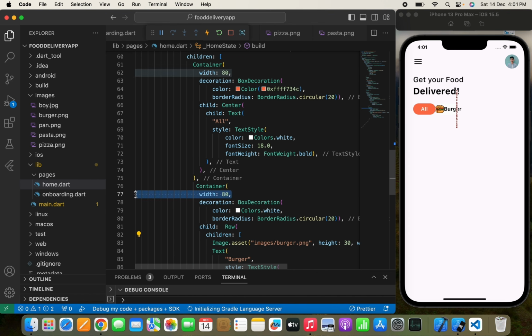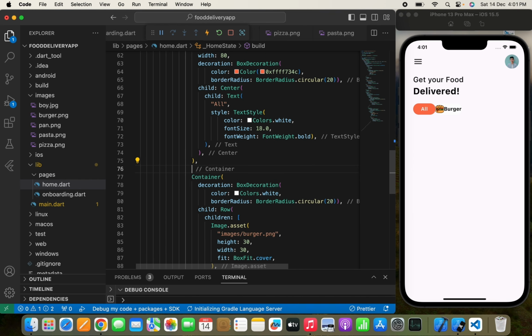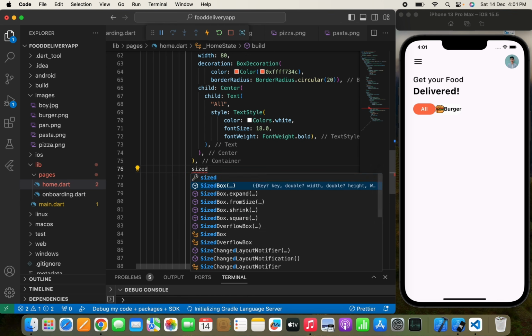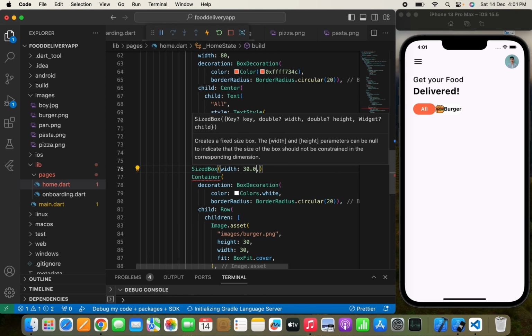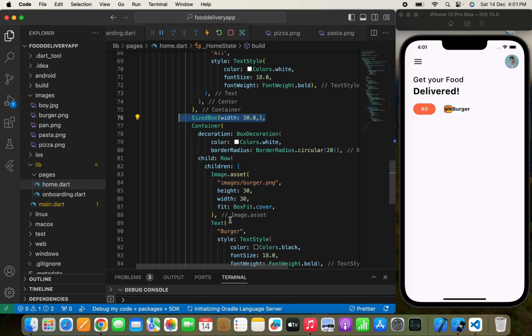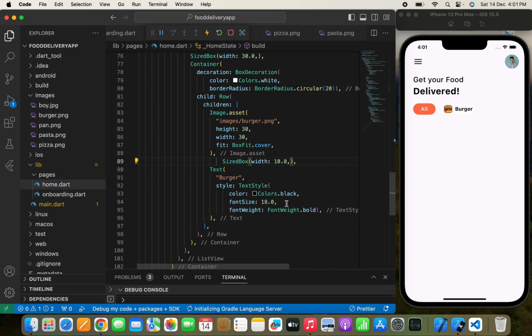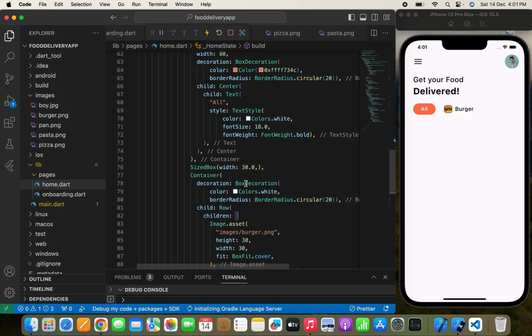I think let's remove this width. We don't necessarily need a width over here. We can use a SizedBox, and we'll pass a width over here which will be 30.0, and we can provide the width over here too. Let's keep it 10. It's okay, I guess. 22 is okay. Yeah, FontWeight w500, burger for burger. Yeah, this is burger. Now we can use a Material widget.